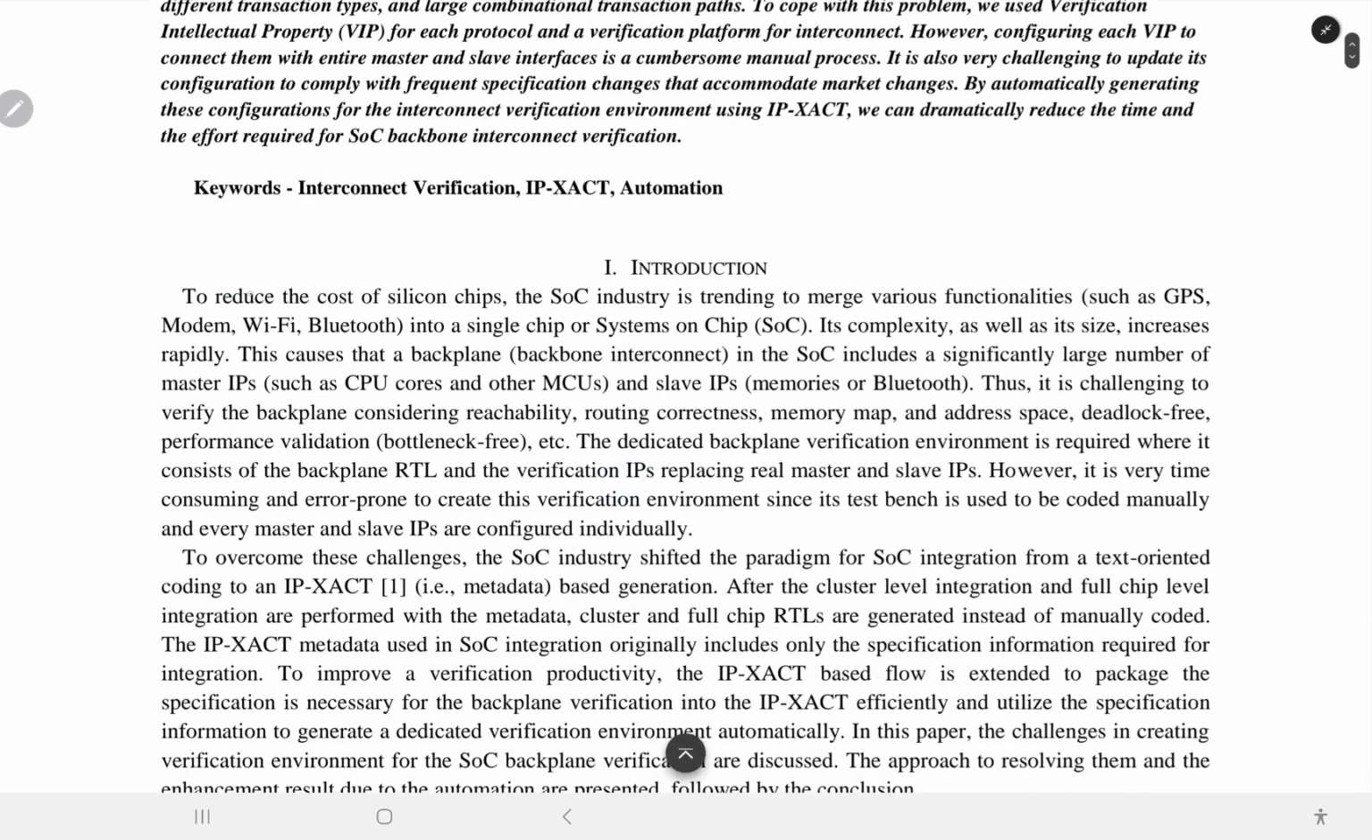Introduction. To reduce the cost of the silicon chip, the SoC industry is trending to merge the various functionalities such as GPU, modem, Wi-Fi, and Bluetooth into a single chip, or system-on-a-chip (SoC). Its complexity, as well as its size, increases rapidly. This causes the backbone interconnect in the SoC to include a significantly large number of master IPs, such as CPU cores and other MCUs, and slave IPs, such as memories or Bluetooth.